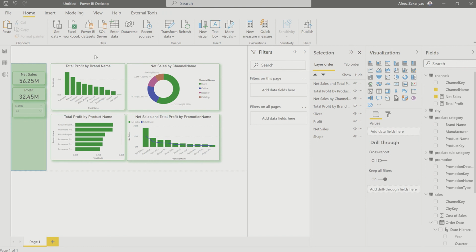I'm almost done. I want to add profit. Add profit should be under the line values. So line and stacked column chart. So are you done with that one? Line and stacked.